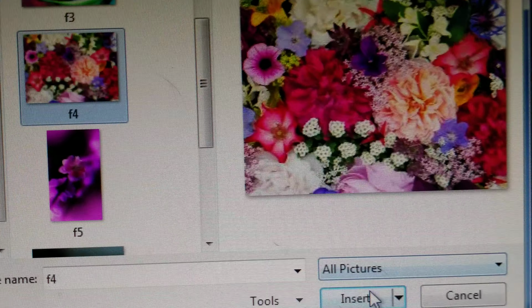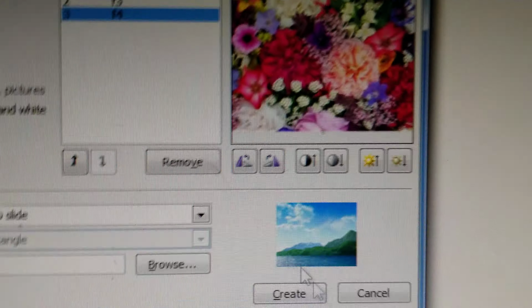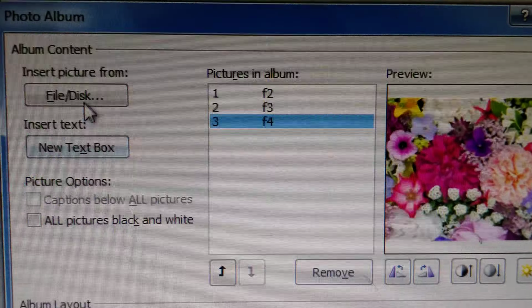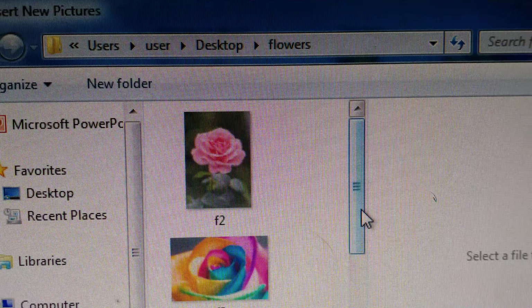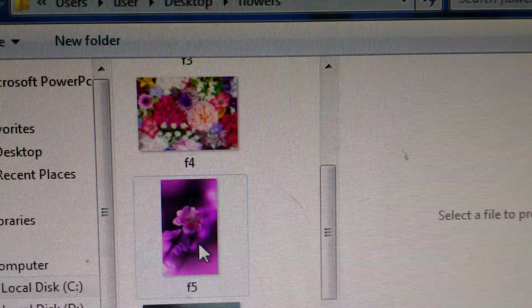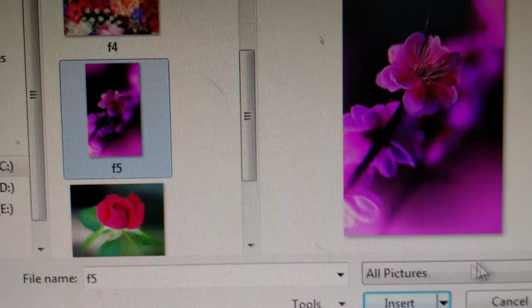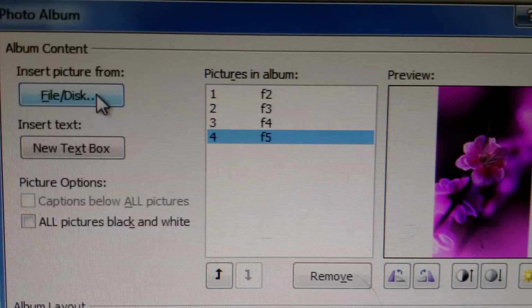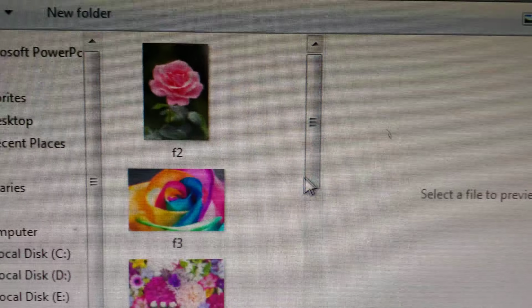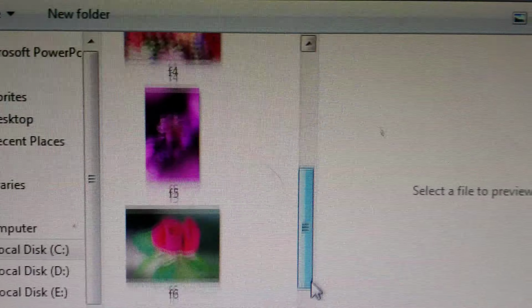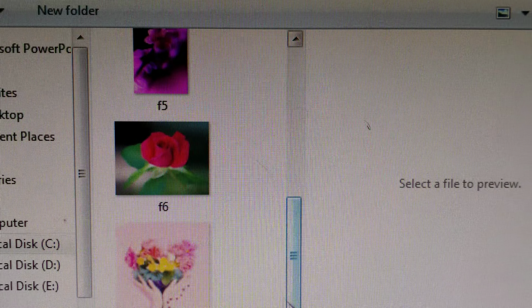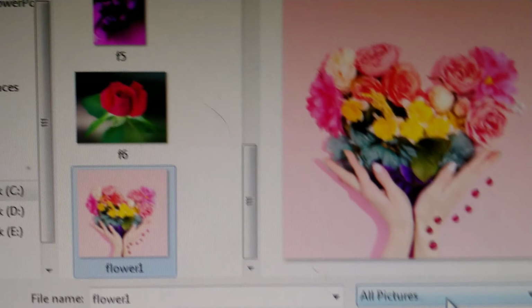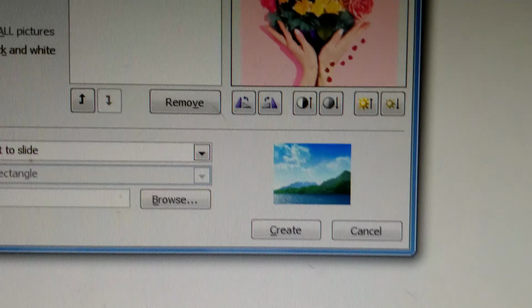Okay children, now insert, or you can select all pictures. Instead of this, it is better to select the pictures one by one that you need. Another picture is selected, then insert, then you can see the list here. Again let me see if any other flowers are there. Yes, this one also I will select and insert.